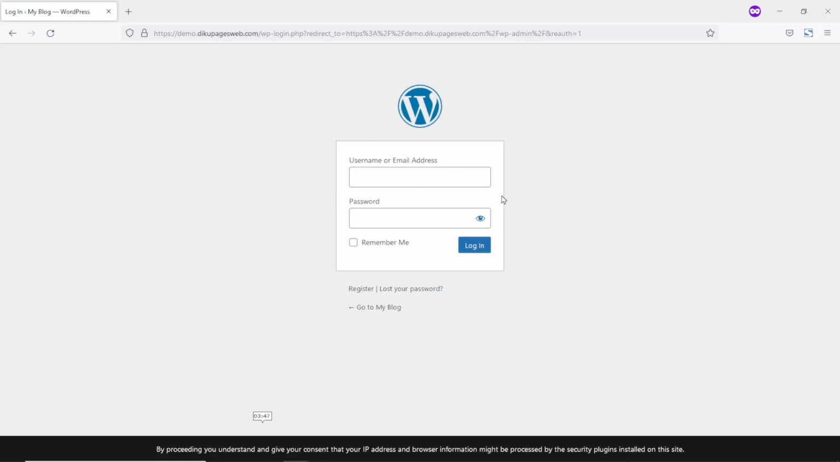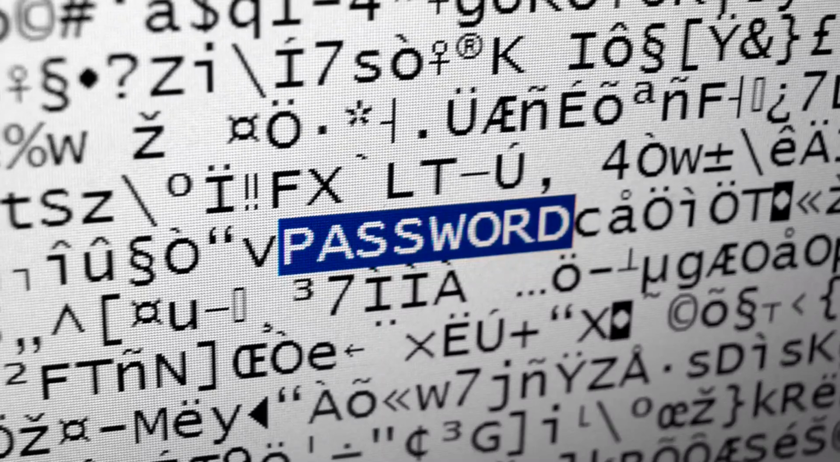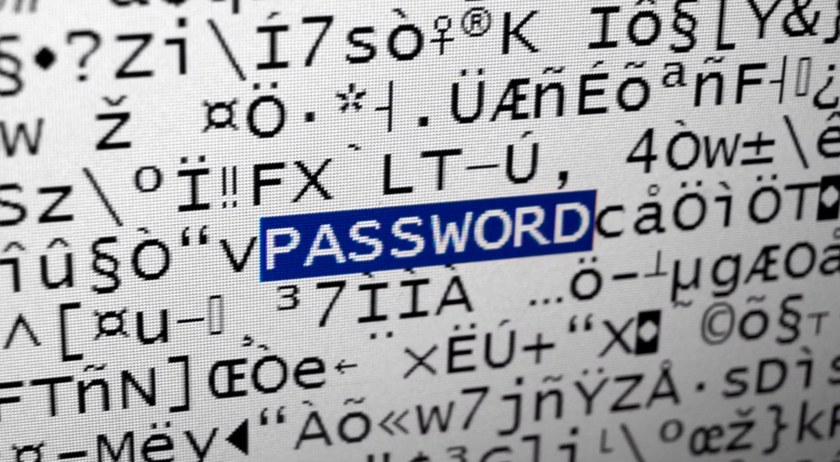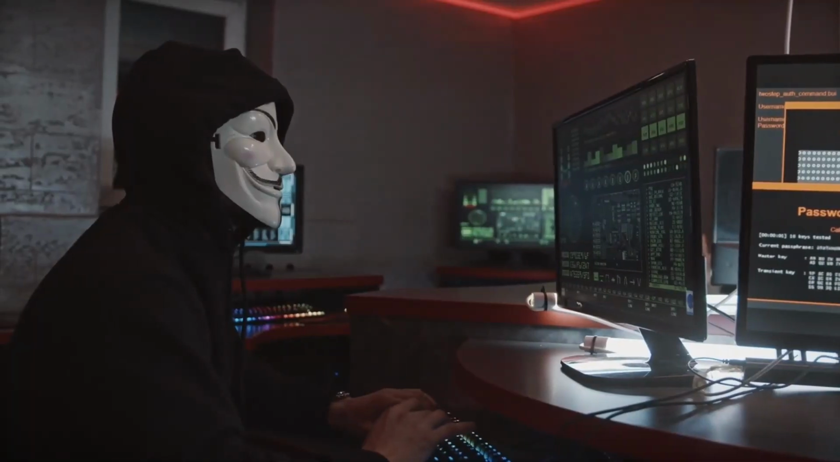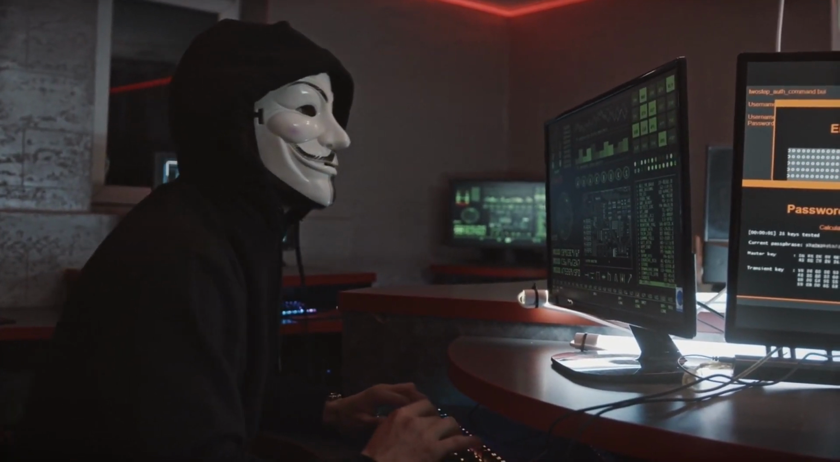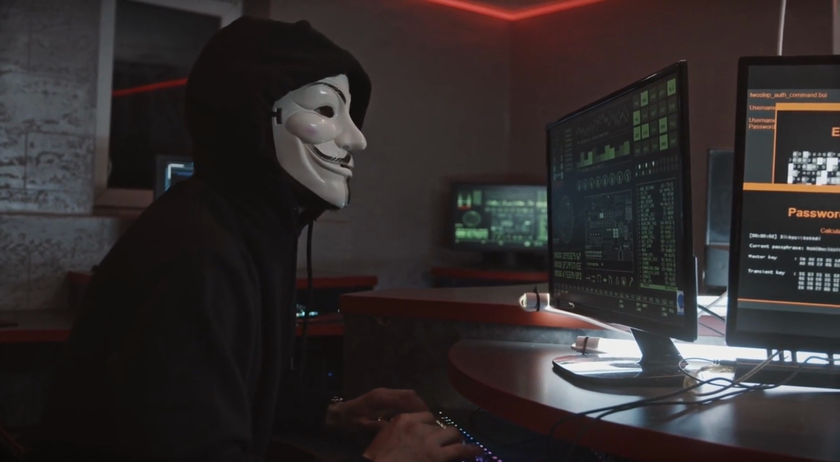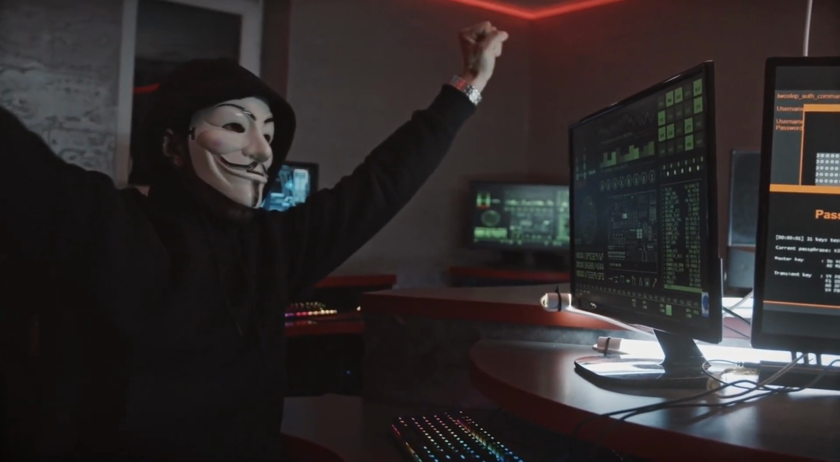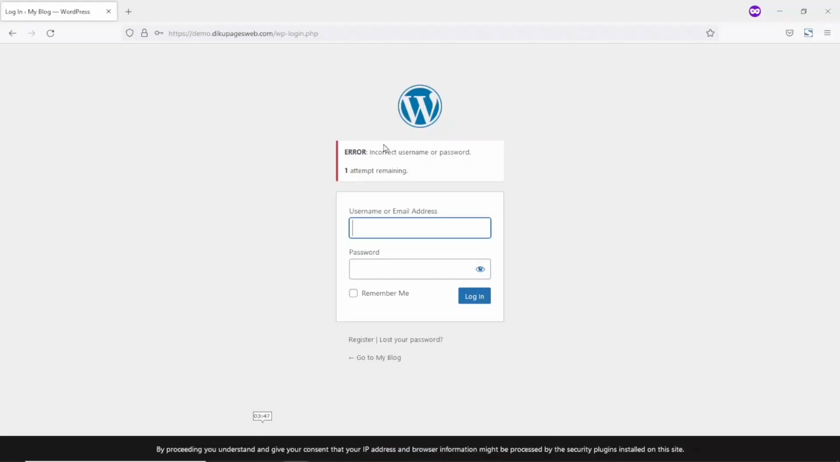WordPress by default allows unlimited login attempts. This can lead to passwords being easily cracked through brute force. Hackers may use brute force attacks in order to guess the password of your WordPress website. Fortunately, you can limit login attempts for your WordPress website. So in this video, I'm going to show you how to limit login attempts in WordPress.